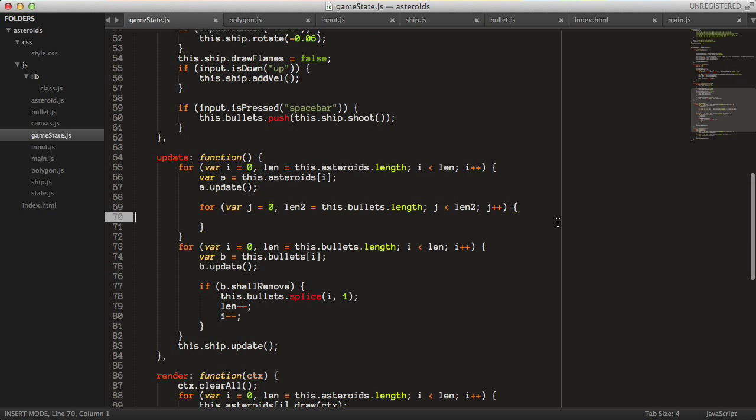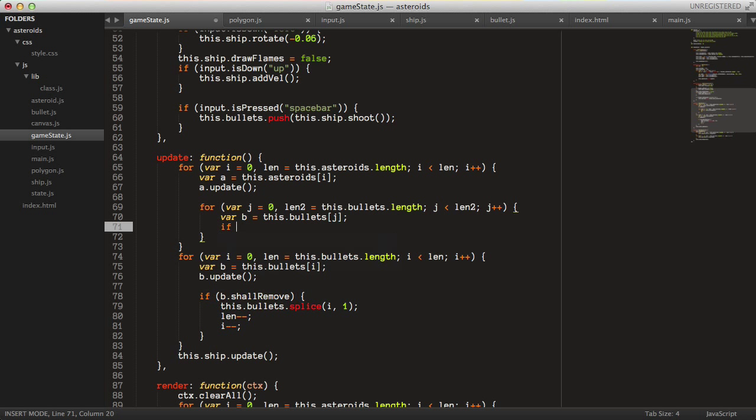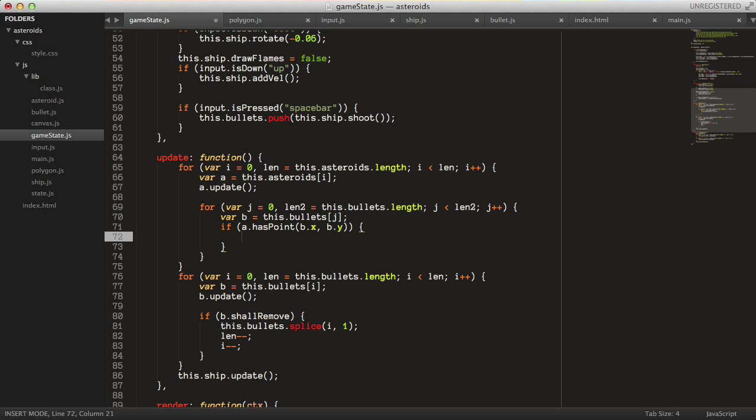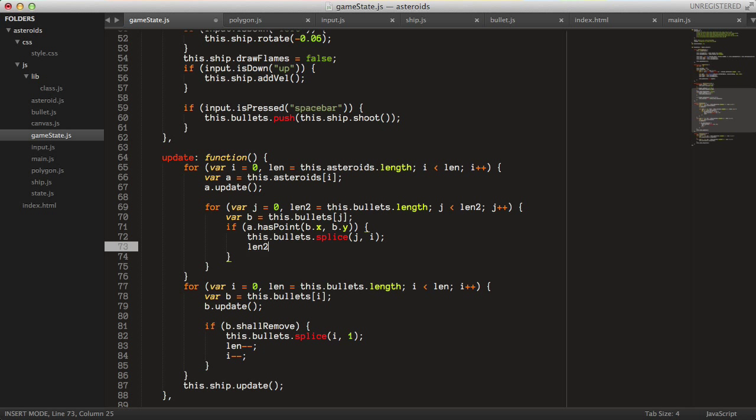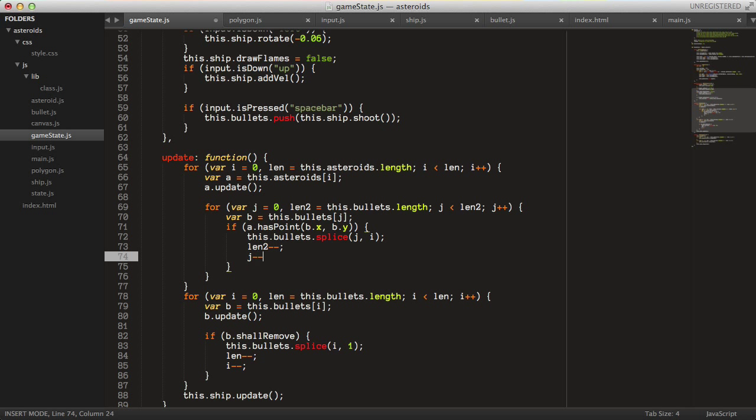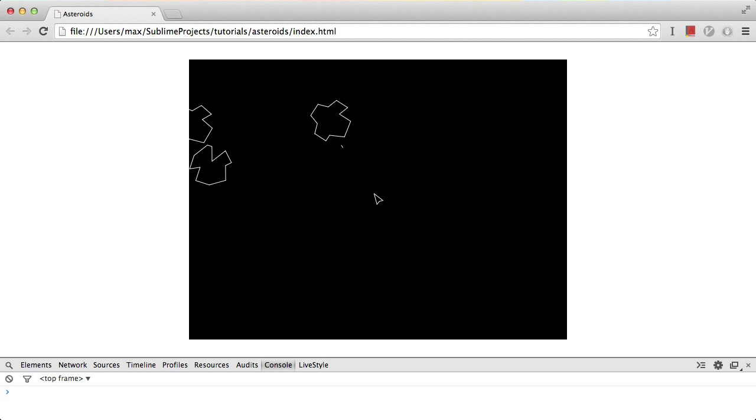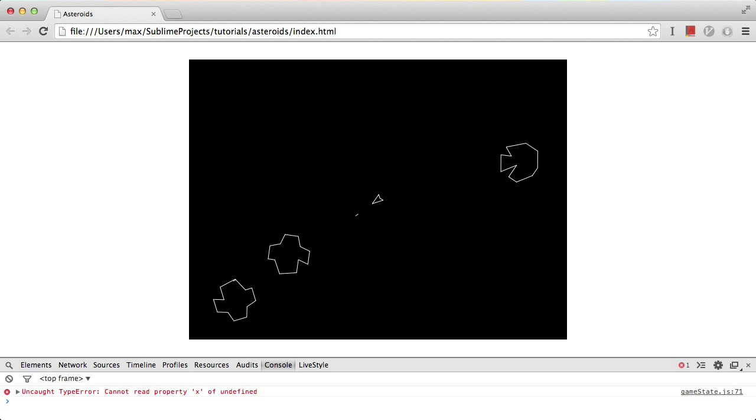Okay, anyway. So we just take out the current bullet, to say this.bullets at j, of course, like that. Then we can just say if a.hasPoint b.x, b.y, like that. Let's just splice the bullet now, so we say this.bullets.splice j, not i, and then we decrease the j and len2 variables. So let's see now if we should hit the asteroid yet. You can see that the bullets are disappearing. So that's working. We got some errors here, so one moment guys and we'll see what that is.